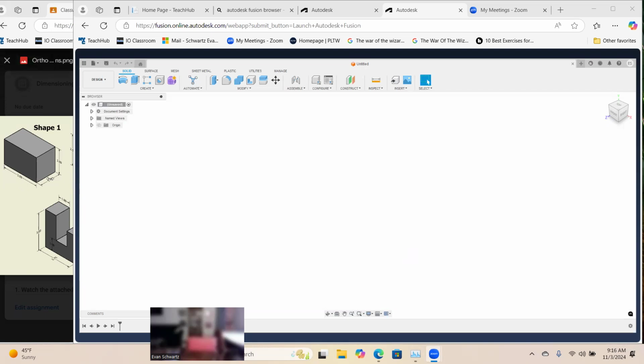3 by 2, the 3 is the width, and then the 2 is the height. Before we get started, we always want to make sure that we're in inches. So we're going to go to document settings, and here are our units. If it says millimeters or anything else, you can click here and then change the unit type and then just hit OK or cancel. So we are in inches.